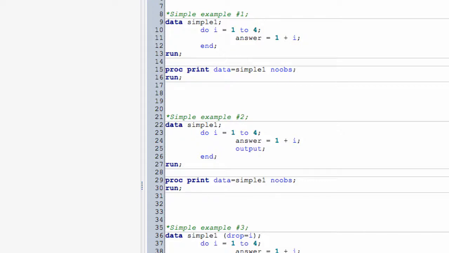Note that the index variable does not have to be I. However, for some reason it commonly is. The index variable is sometimes referred to as the counter. Then there's an equal sign, a starting value, in this case 1, and an ending value, in this case 4. The next line is a SAS statement where we are telling SAS to create a variable called answer that is equal to 1 plus I.